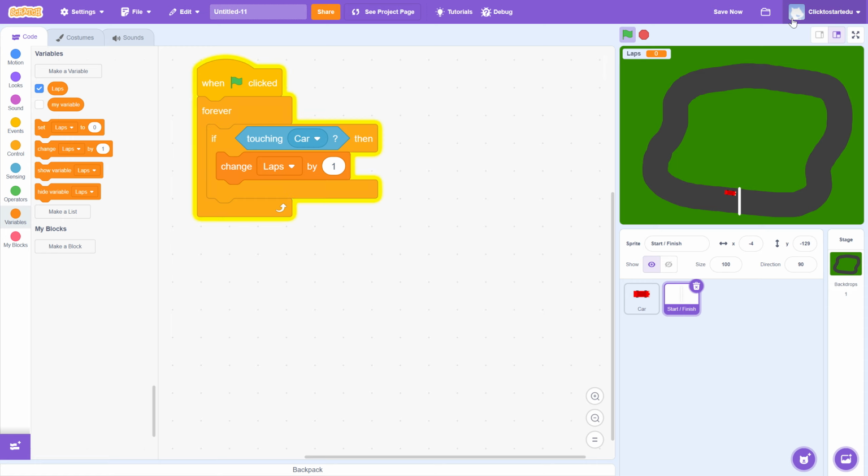So if I press the flag and I press forward, you'll notice that our laps counter, even though we've just crossed it once, has gone up to 6. All right, I'll press the flag again so you can see again, drive over, it's gone to 6 again. Why is that happening? Well, it's because this is happening forever. So every single time that this car is touching this white line, it triggers change laps by 1. And it takes a little while for this car to cross the white line. I'm just clicking and dragging it to show you.